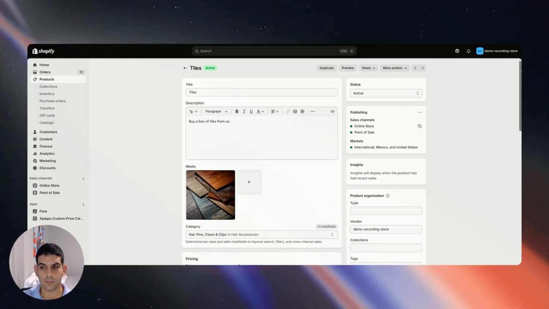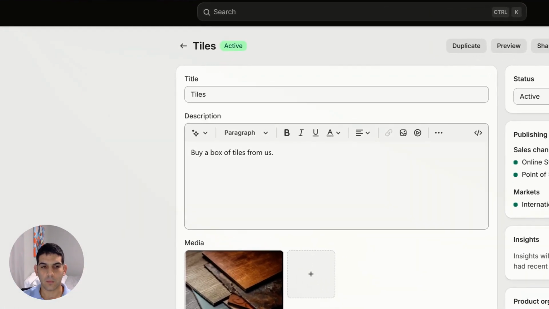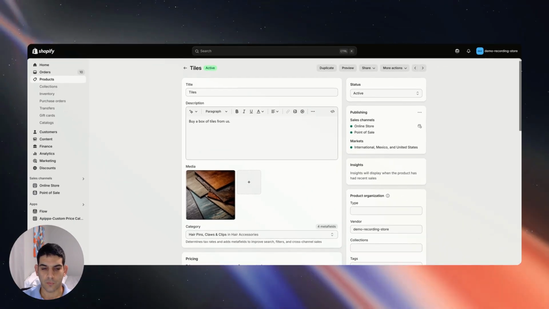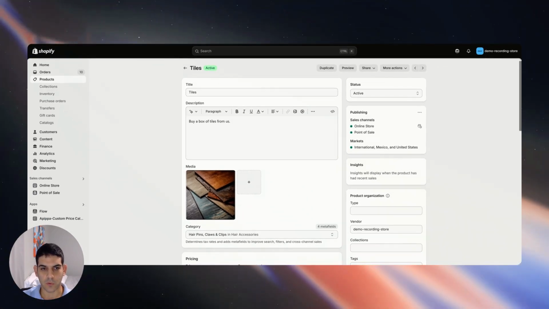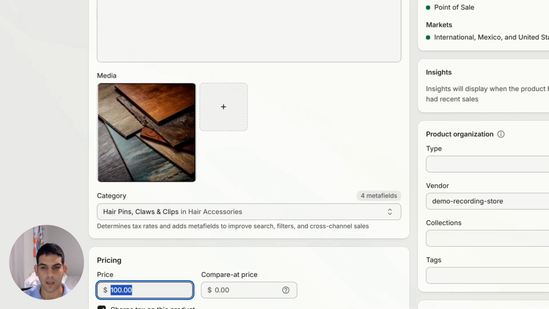For this example, we will be selling a product called tiles, and we want to be able to allow our shoppers to add an installation fee. So first of all, on the Shopify product page, we want to make sure we have the product set up with a base price that we want to sell on.